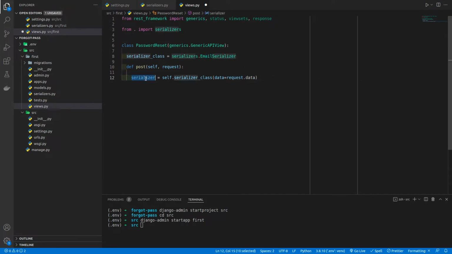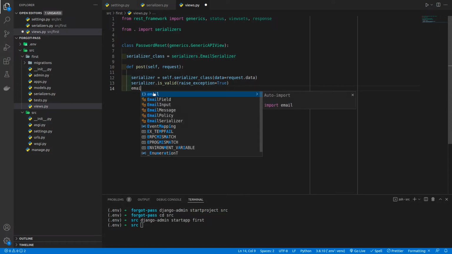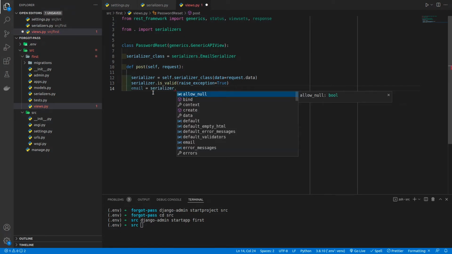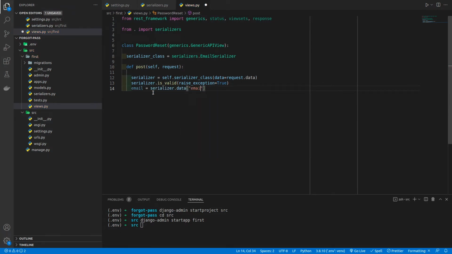And after this we are going to validate this serializer. So serializer.is_valid with raise_exception=True. This will make sure that only email is entered, and if anything else or some invalid data is entered, this will throw an error from here itself, and we don't have to handle it explicitly. So now I'm going to extract email from this. So email will be serializer.data, and then this has that email. So we got that.